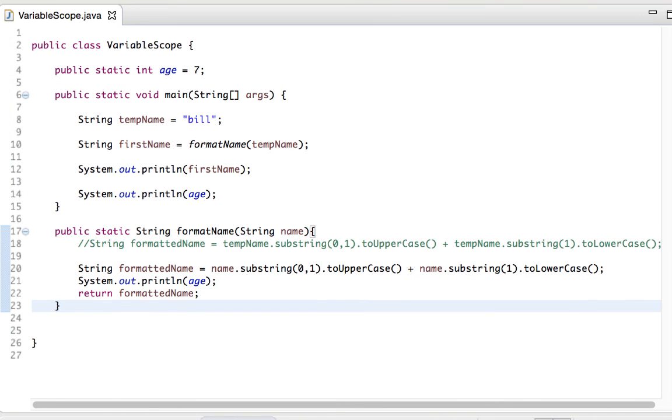We will work more with creating class variables when we start creating our own objects.